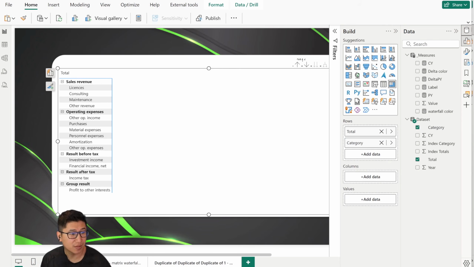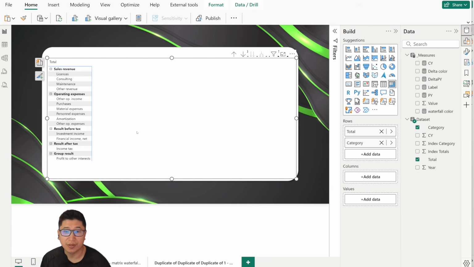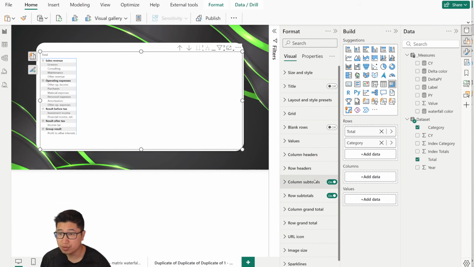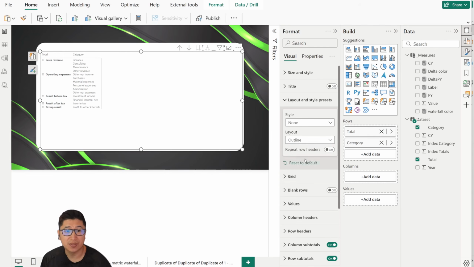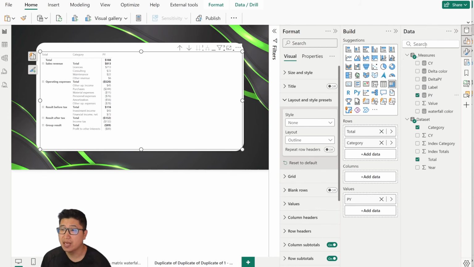Okay, let's see if we can make this a little bit more visible. Here we go. So we've got sales, operating expenses, etc. This looks fine. I'm going to open up the formatting, and we're going to go into layout and style presets. I always like to change this to none or minimal, and then from compact we're going to make this into an outline. I think it's a little bit cleaner. It doesn't really matter for you, it's how you want to do it. Just choose your own layout and style presets if you like.